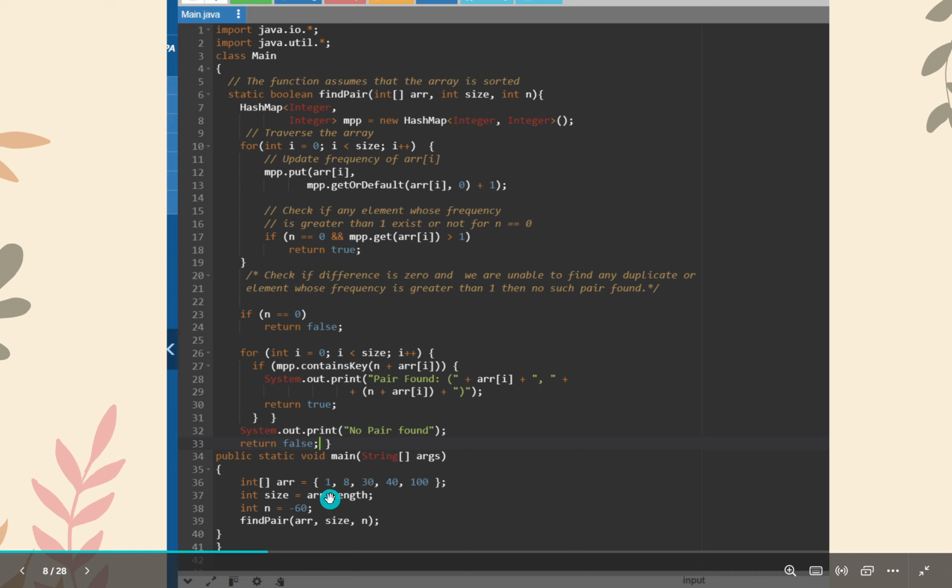So there is no such pair that exists. Okay, I plus 8 minus 60, 8 minus 60, what it gives, 52, I think so. It doesn't exist. Again I plus 30 minus 60, 30. There is no another 30, so it doesn't exist in the hash map. 60 minus 40, what it gives, 20. There is no element 20.